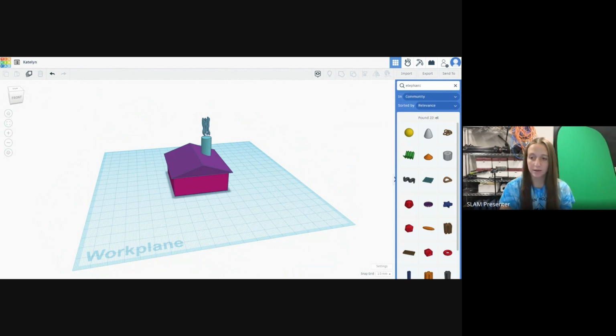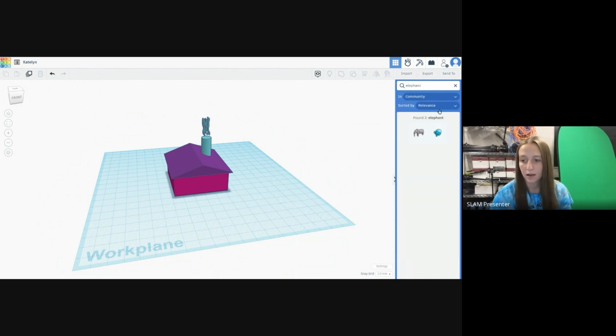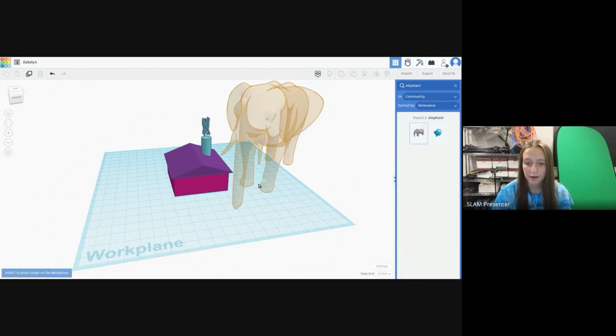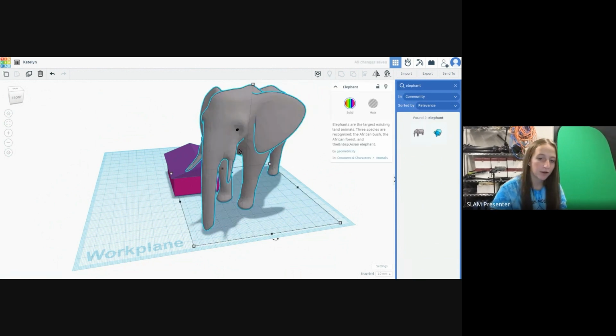I'll search for an elephant. And you can drag that right over and you have a big elephant on top of your house. So you can use TinkerCAD and make a whole farm if you would like.